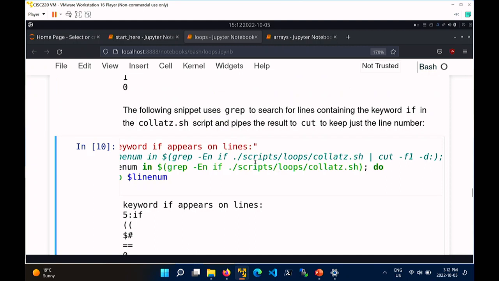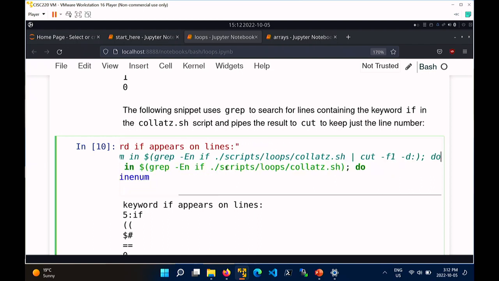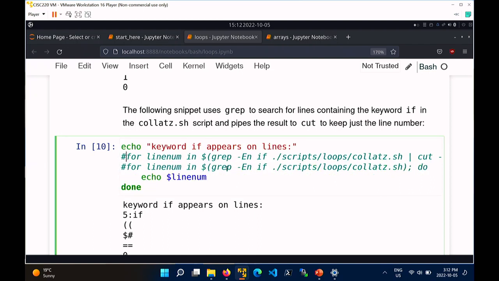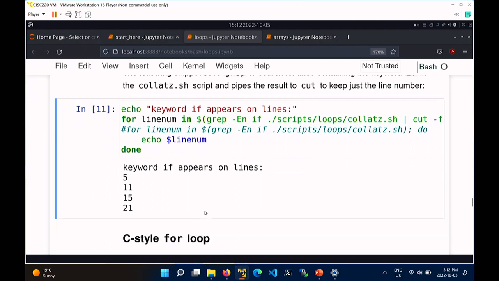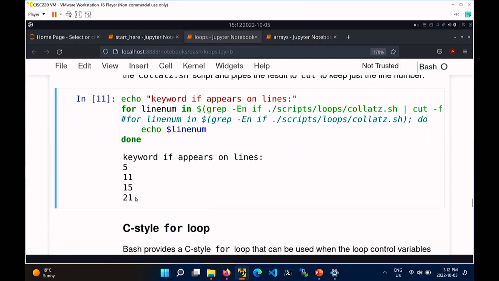Now, if I just want the line numbers, then we can pass it to this command called cut. So let's take a look at that. Okay, that's better. So now that thing appears on the lines 5, 11, 15, and 21. I guess the better way to do this would have been to do this.